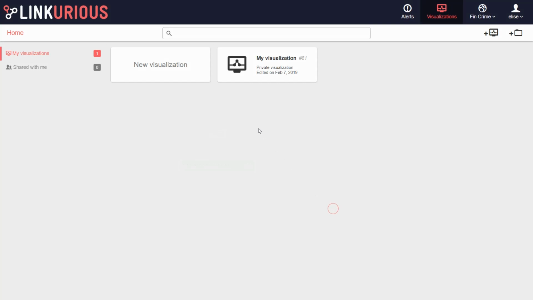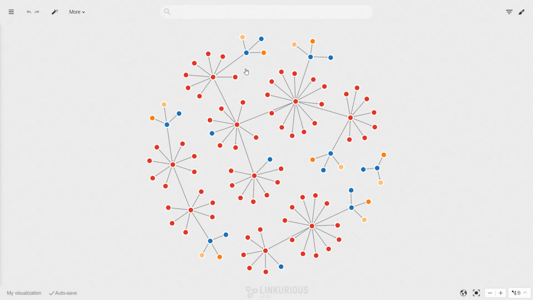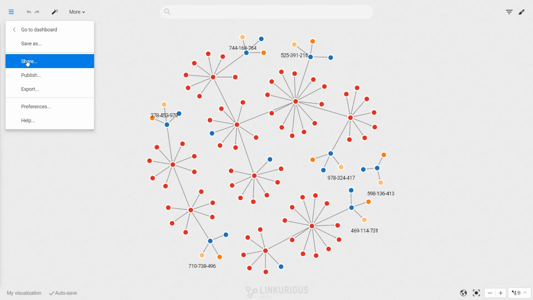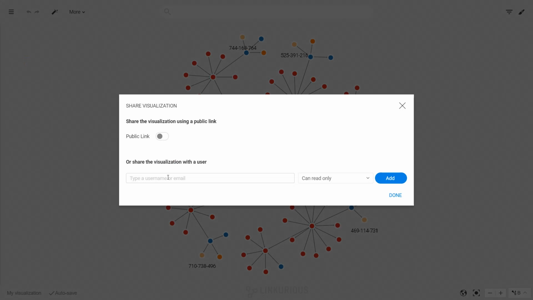The second way to share a visualization is to do it directly from the workspace. After saving your visualization, you can access a share item from the main menu. Type in the name or email of your colleague, select the desired right type, and click Add.